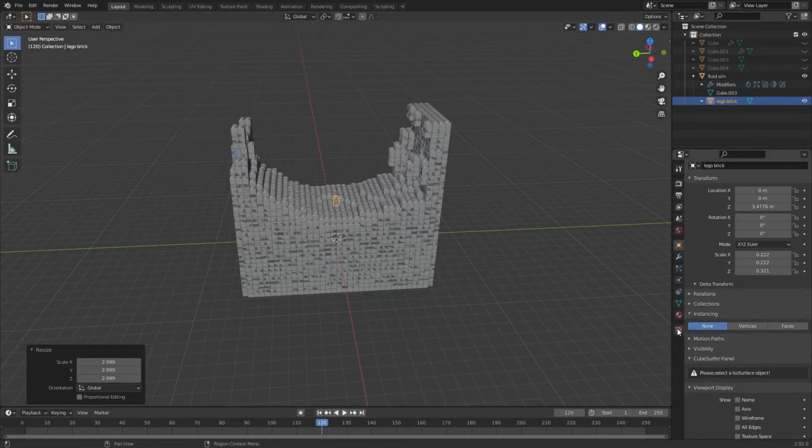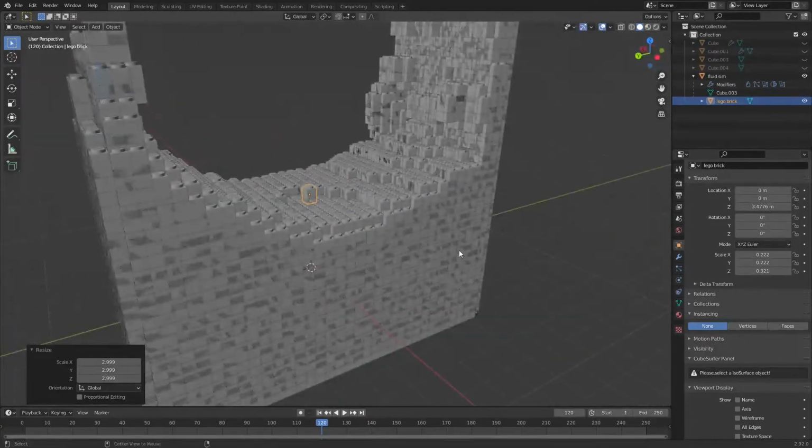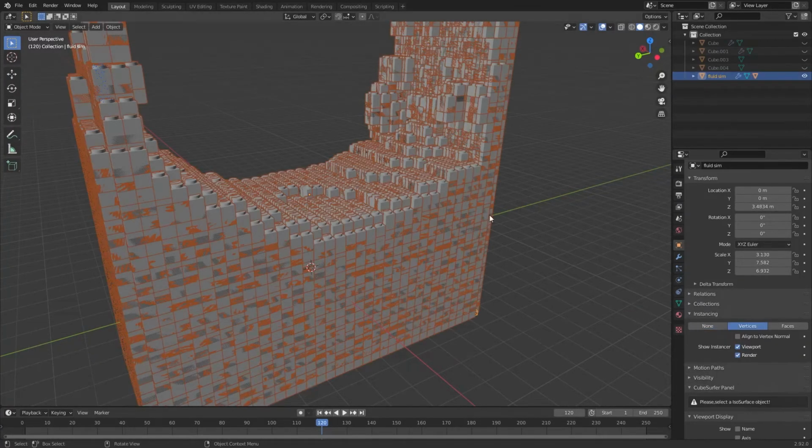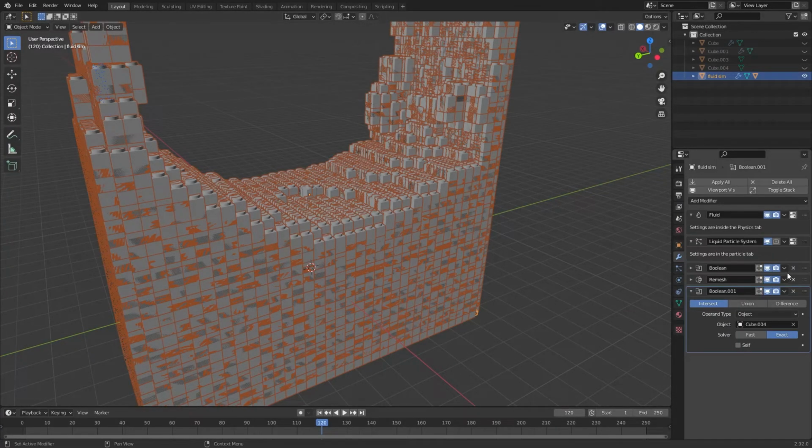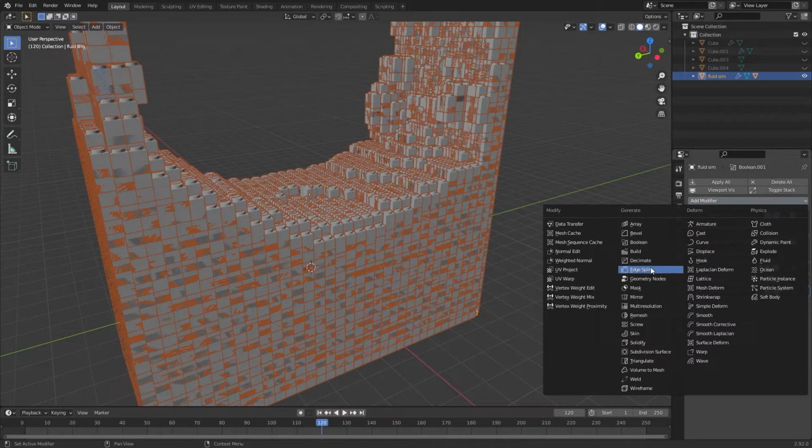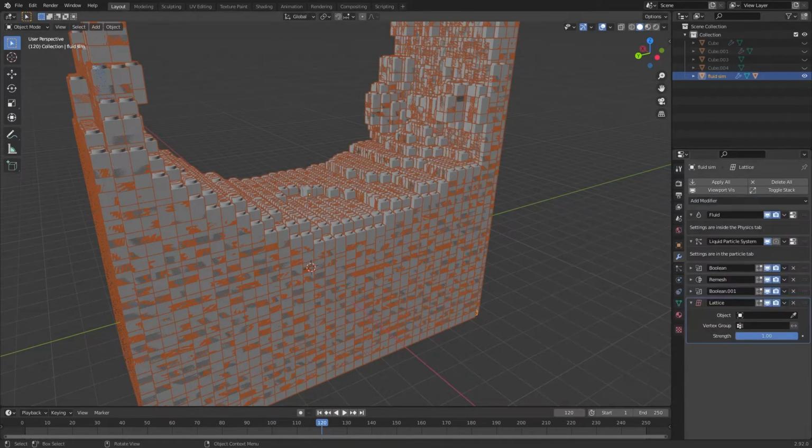But what we want to do is like that. And yeah, so now on this we add in, let me have a look at my notes, a lattice modifier, which is here. So just add it in, it will take a second. Okay, so now that's loaded.